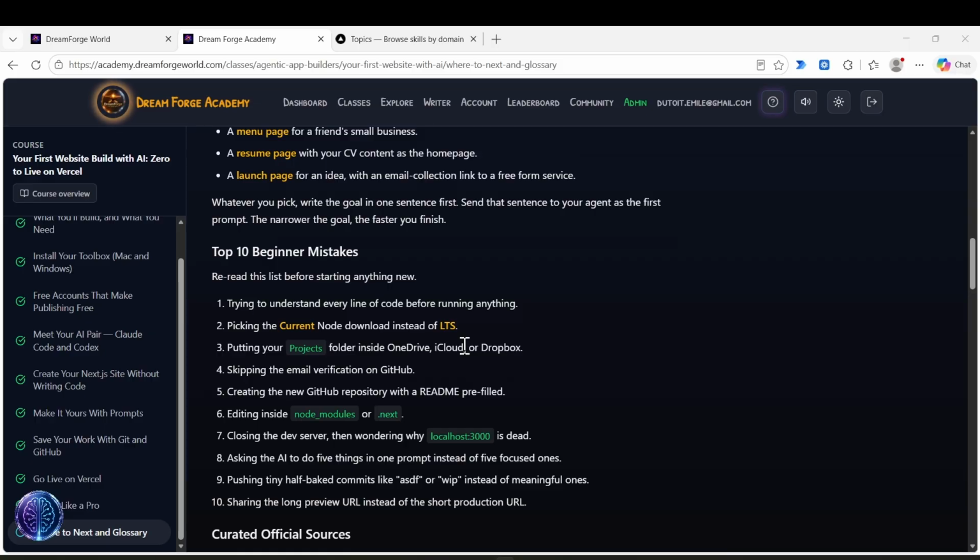Number 1, trying to understand every line of code before running anything. Don't be scared, just do it. You can always go back. Number 2, picking the current Node download instead of LTS. Remember, you need to have the long-term support version when you haven't installed Node before. If you already have, don't install it again.